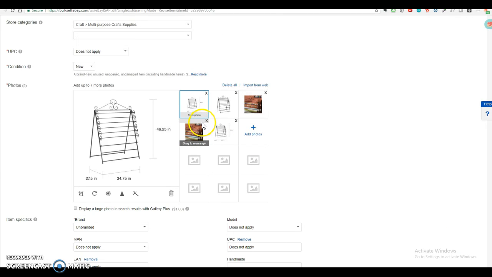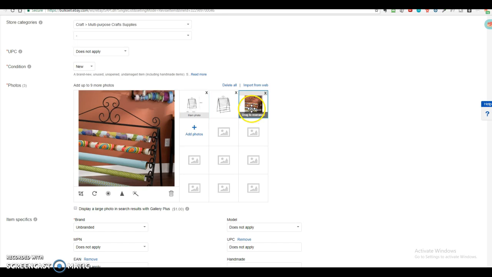So with this, I would get rid of this because it looks like it's the same thing. Really, there's no advantage to getting more than 3 pictures. So I'm just going to click on that.